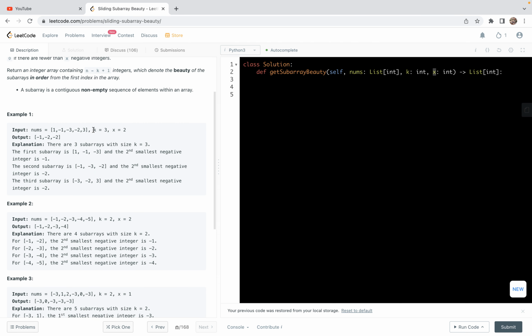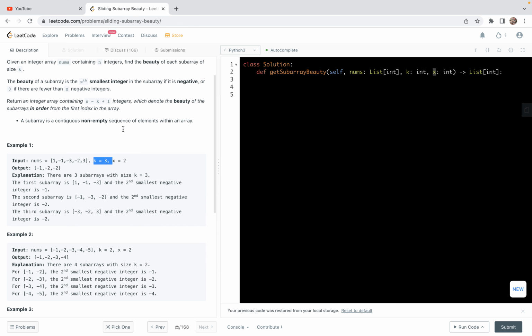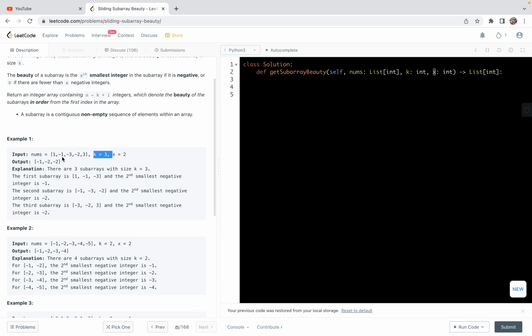To be frank, I feel that the statement of this problem is sort of not very clean in some sense, especially in the definition of beauty, and also this part. But we can use these examples to digest what's intended in this problem statement.